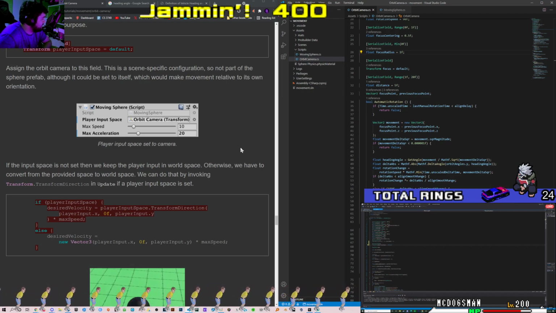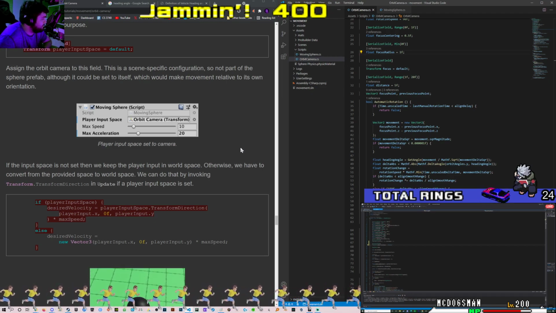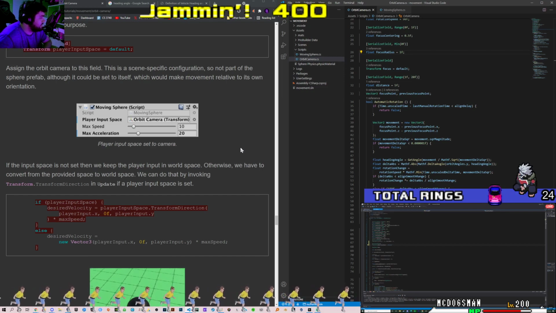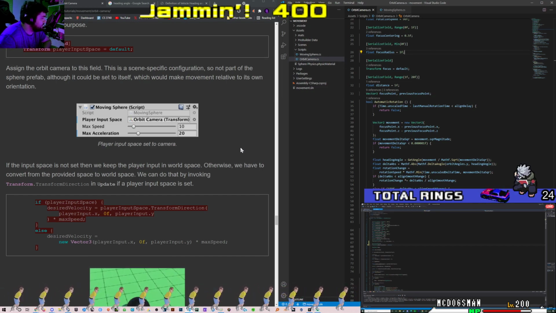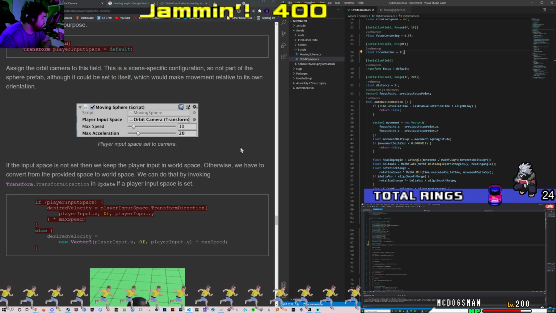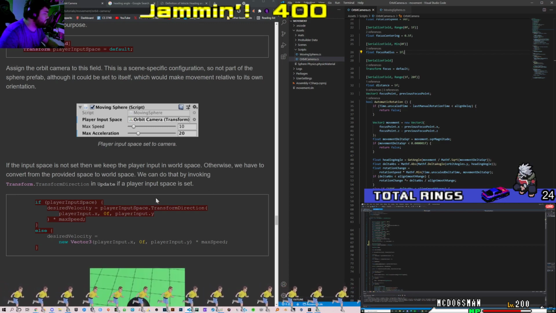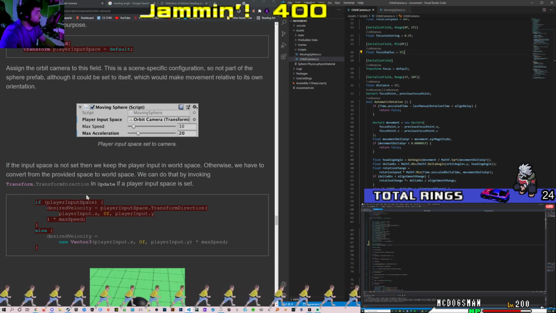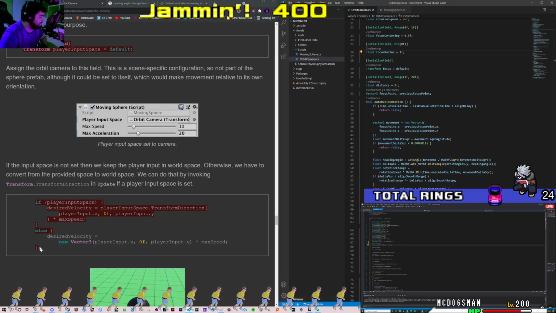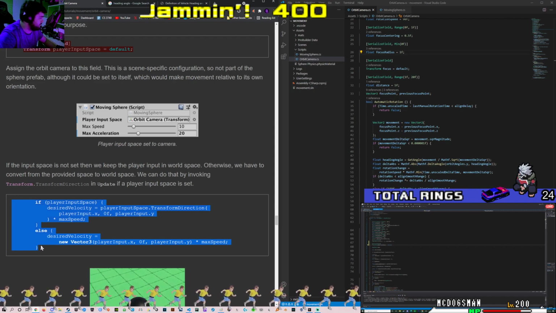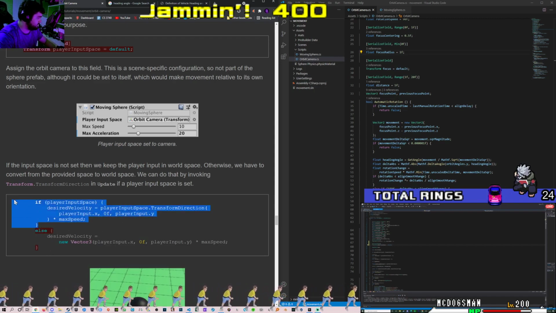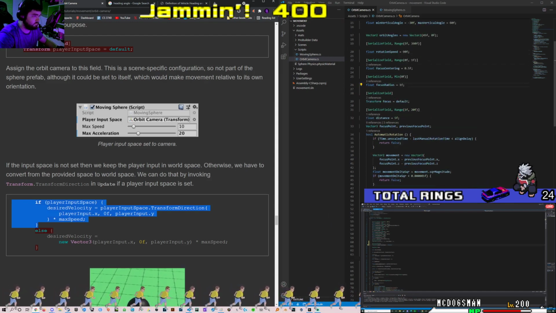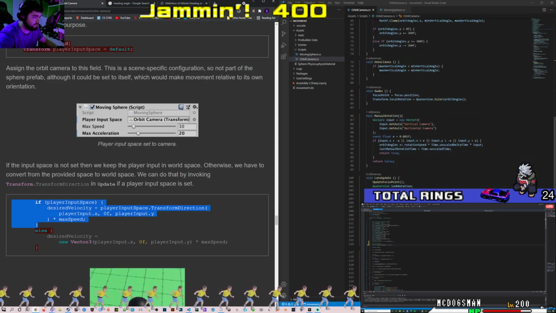Let's keep going. If the input space is not set, then we keep the player input in world space. Otherwise, we have to convert from the provided space to world space. We can do that by invoking the transform and update if a player input space is set. So that's just the check of do we actually have something assigned there? Yeah, I think so. So this is within update, he said.